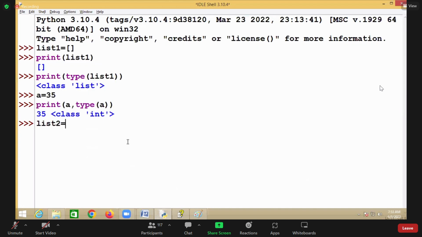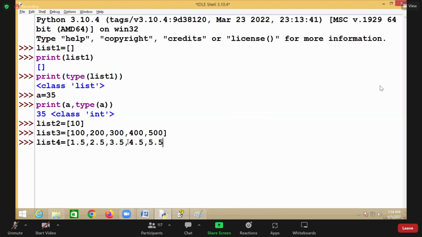I'm saying list two equal to, within square brackets, I'm trying to represent values. Now this is a list with how many values? One value. So list three, and I'm creating a list with how many values here? Five values. This is a list with five values. I can create a list with similar type values or different type values. So 1.5, 3.5, 4.5 and 5.5.